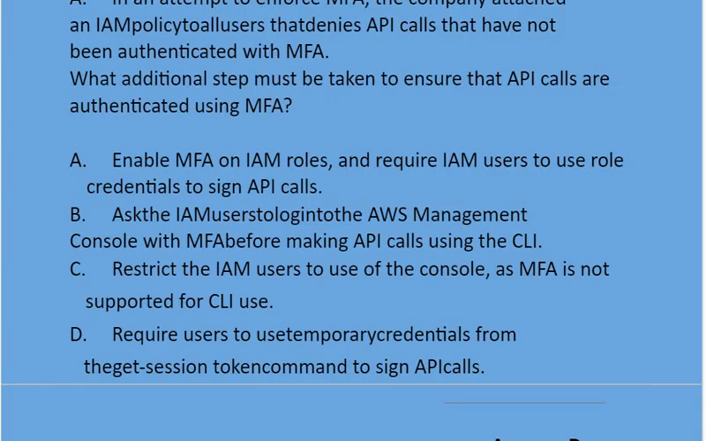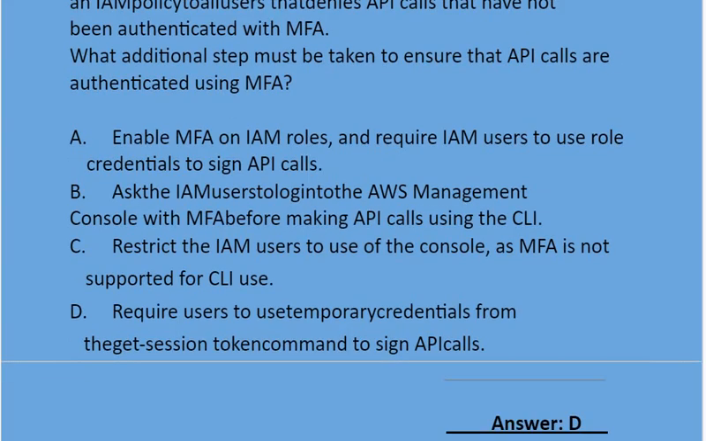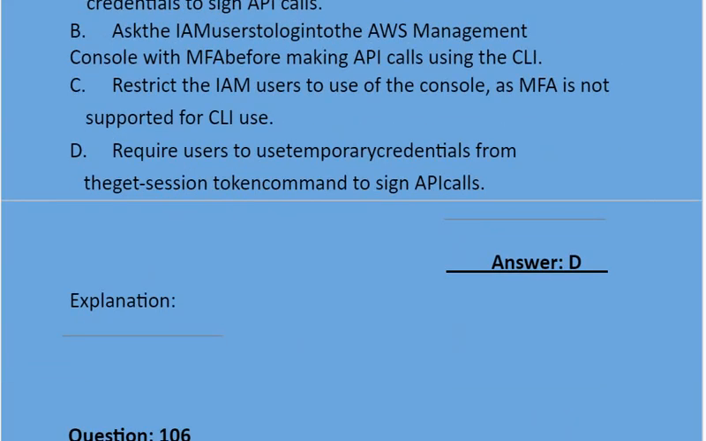Option A, enable MFA on IAM roles and require IAM users to use role credentials to sign API calls. Option B, ask the IAM users to log into the AWS Management Console with MFA before making API calls using the CLI. Option C, restrict the IAM users to use of the console as MFA is not supported for CLI use. Option D, require users to use temporary credentials from the get-session-token command to sign API calls. Correct answer is option D.